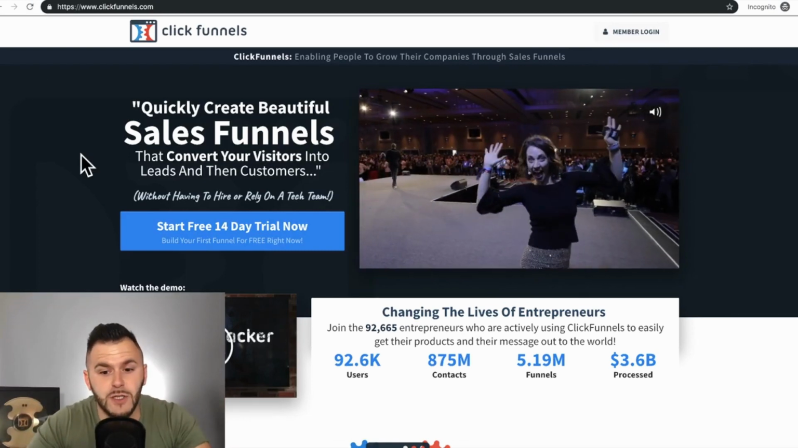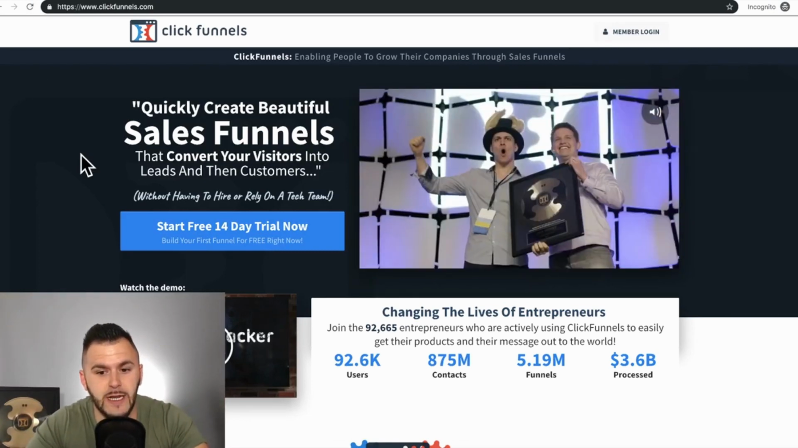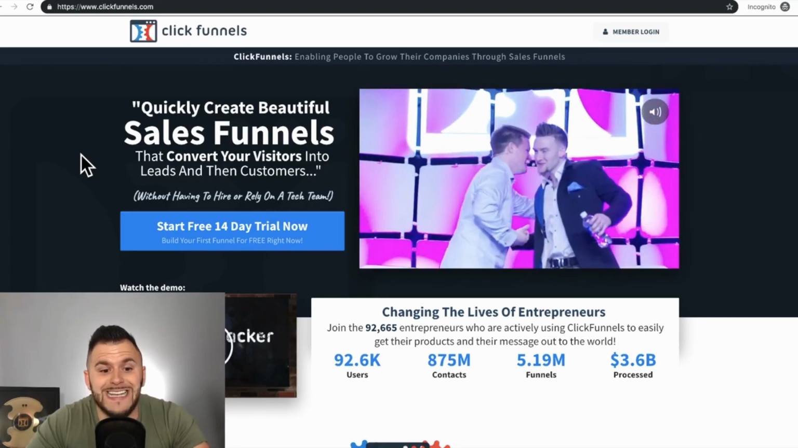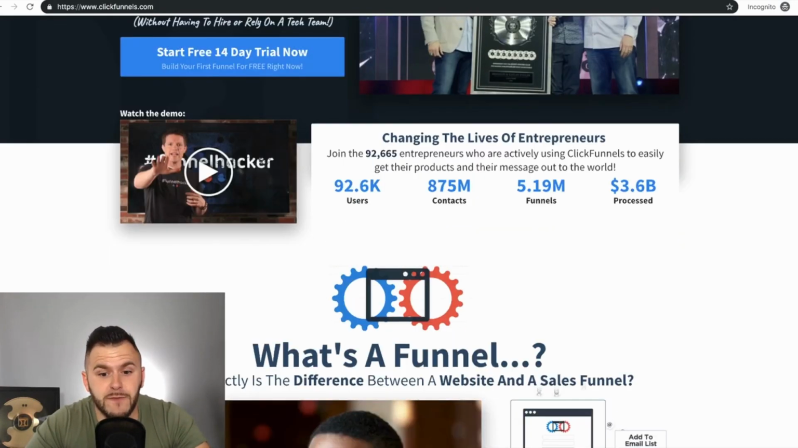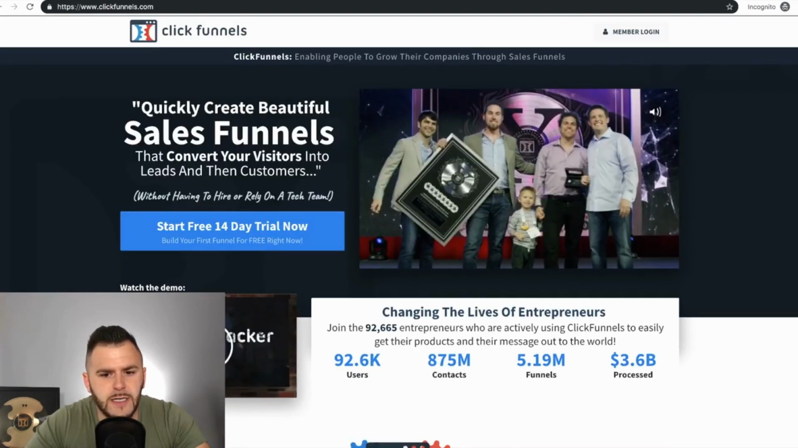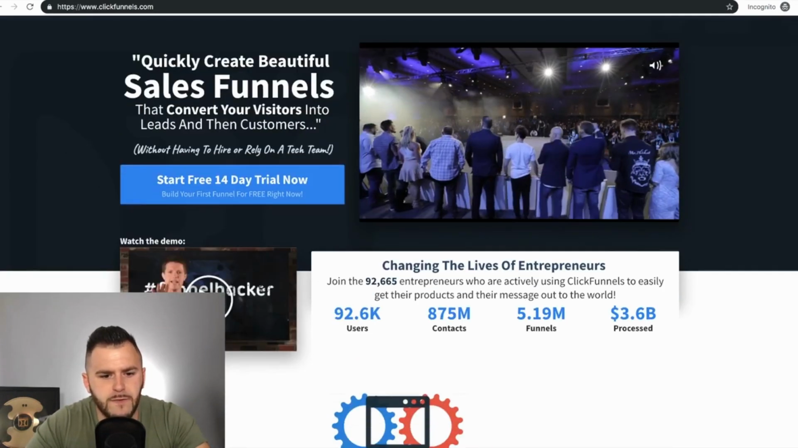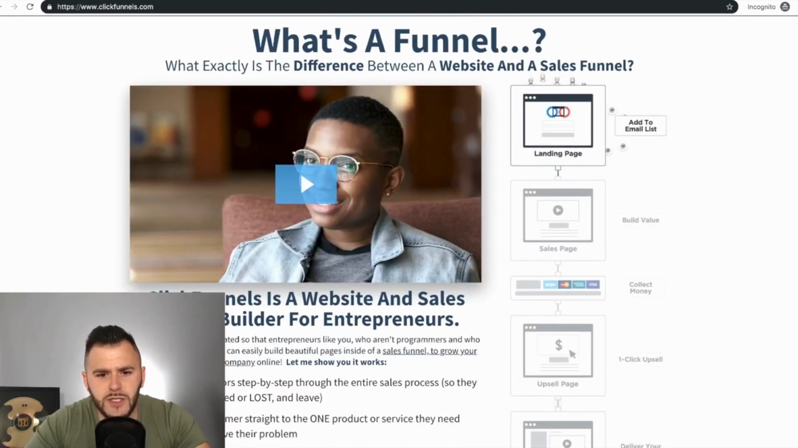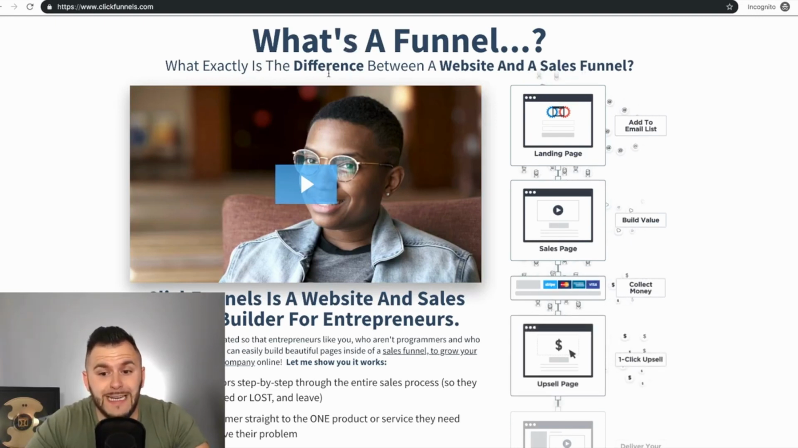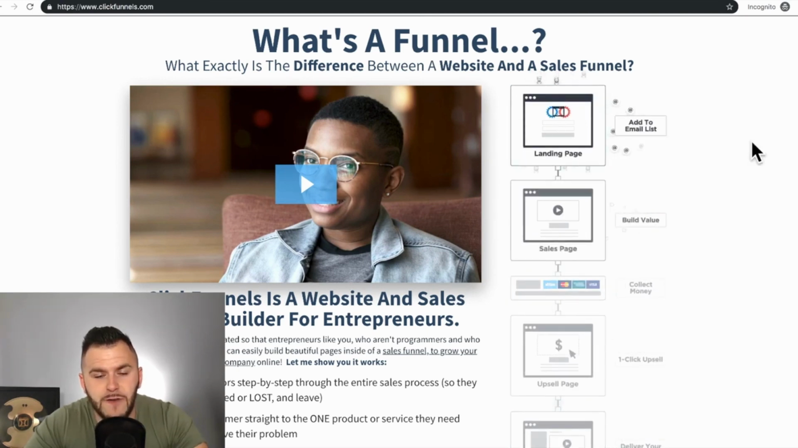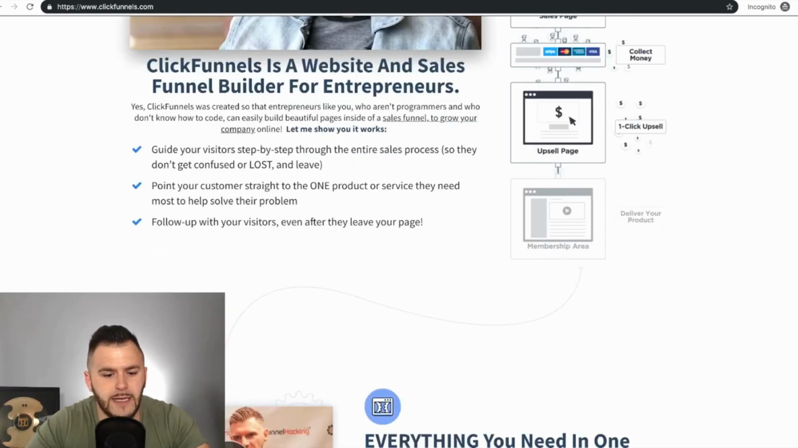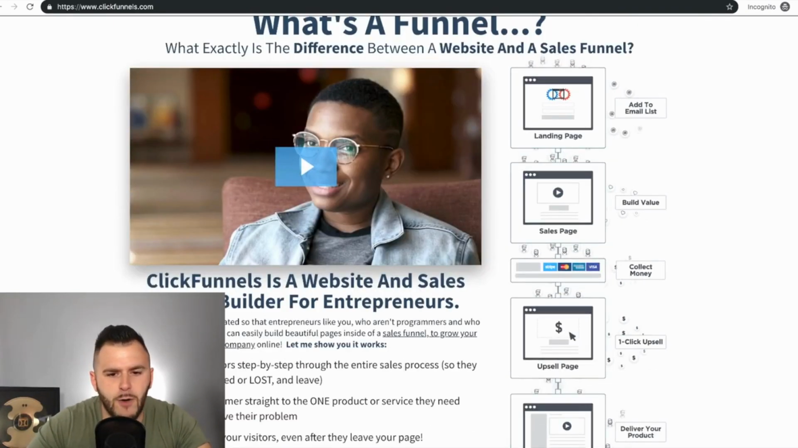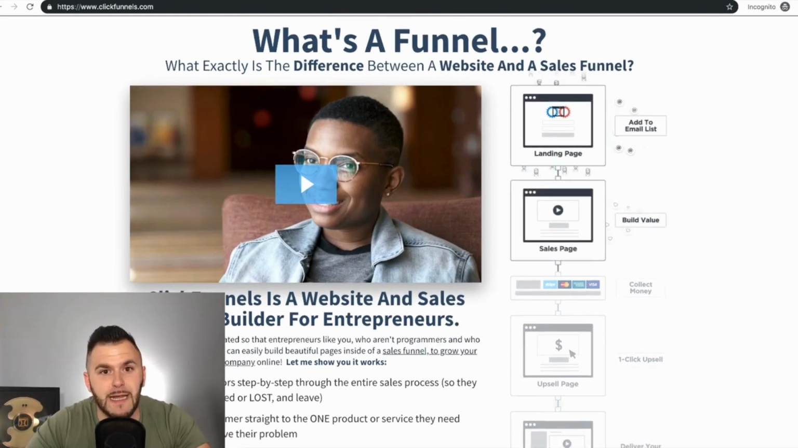Before we even jump into the actual tech side of training, let's first understand what a sales funnel is, and how your business can actually benefit from one, right? As you can see here, this is the actual homepage of ClickFunnels. It's a pretty good explanation of what a funnel is. Like, what's the difference between a website and a sales funnel? Essentially, when people land on a website page, they have too many options. They have the contact us, the about us, a bunch of different links that people can click on, right?